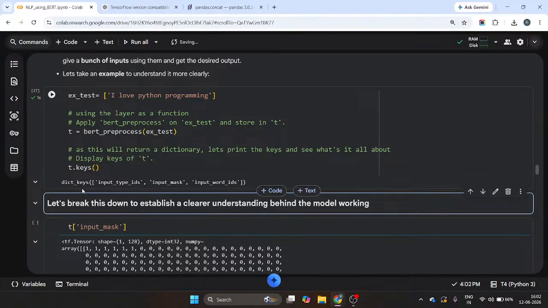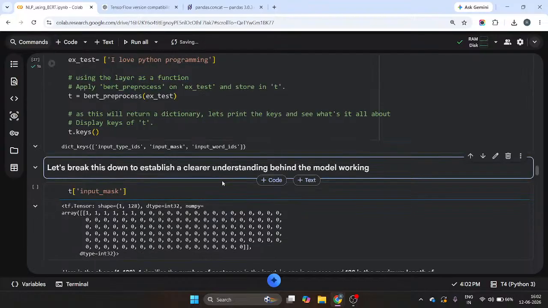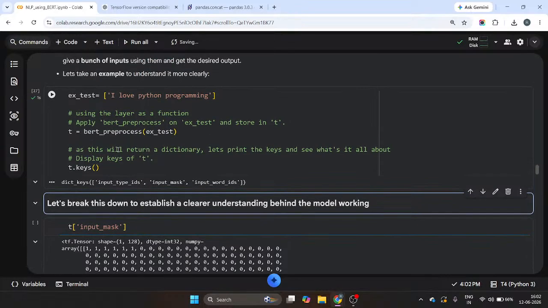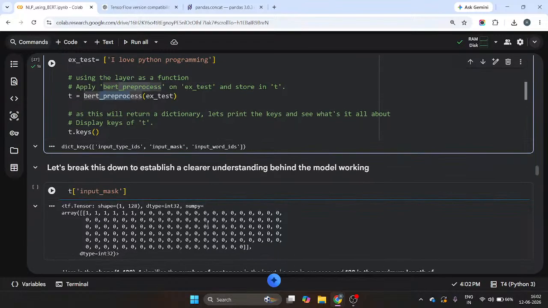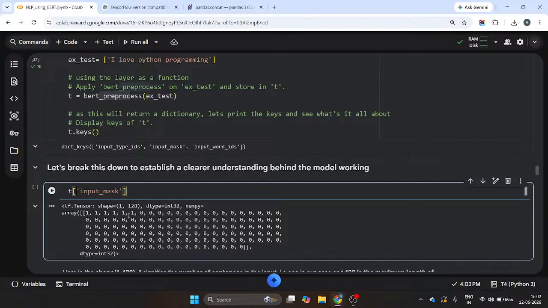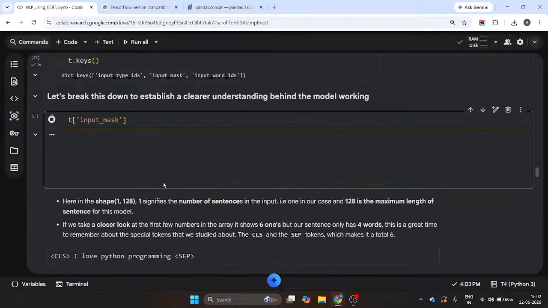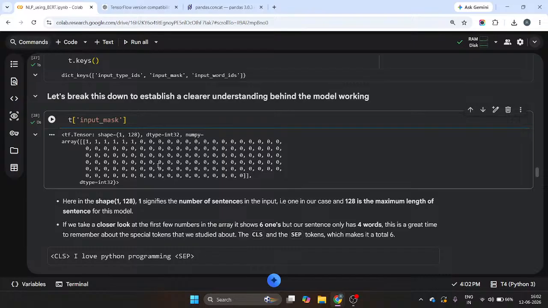Here you can see that this dictionary has input type IDs, input mask, and input word IDs. These are the keys which we have from BERT preprocess. Let's break this down to establish a clear understanding. If we print the input mask, it will show something like this.